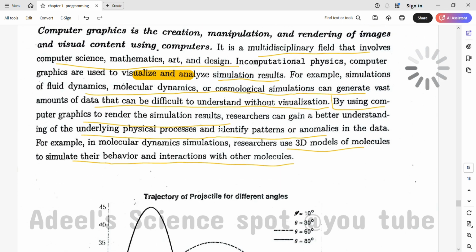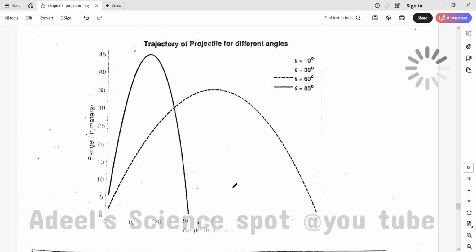Here we have a graph which gives detailed knowledge about the trajectory of a projectile. Trajectory means the path followed by a projectile, and there are two graphs you can see here, one at 60 degrees and the other at 80 degrees. To differentiate between them, the 60-degree graph is assigned a dotted line and the 80-degree graph a solid line. This gives detailed information about the trajectory of a projectile at different angles, and we can analyze how the trajectory of a projectile works.